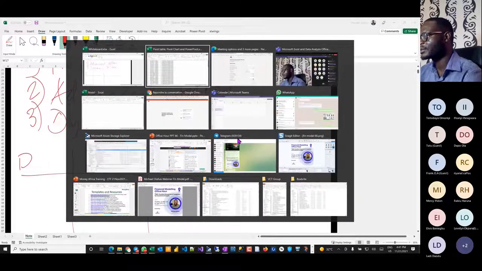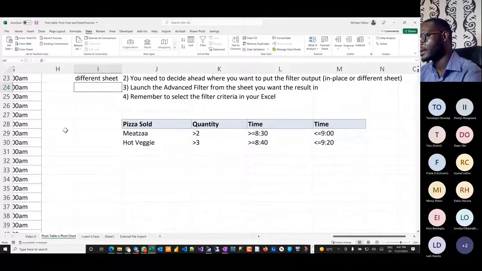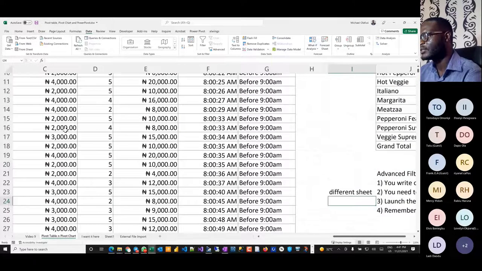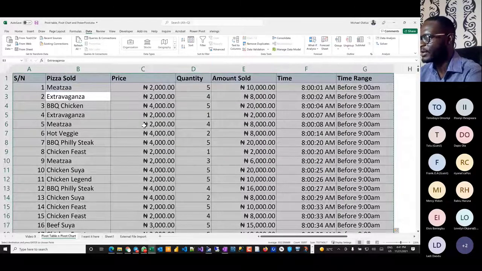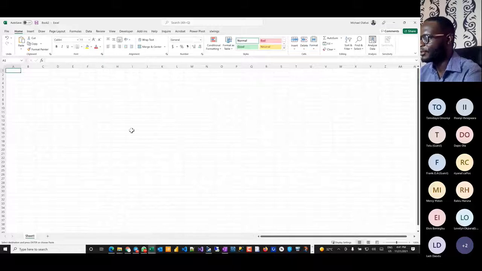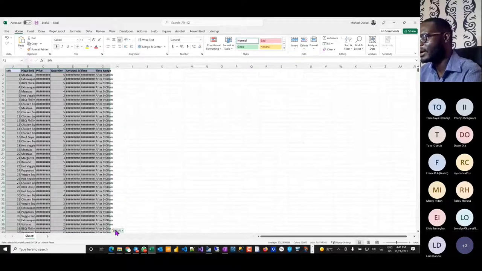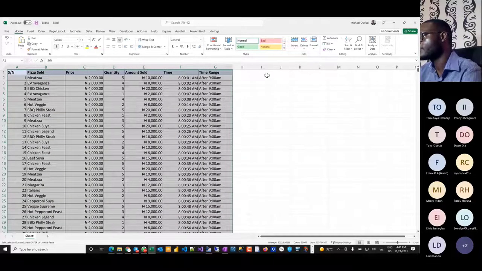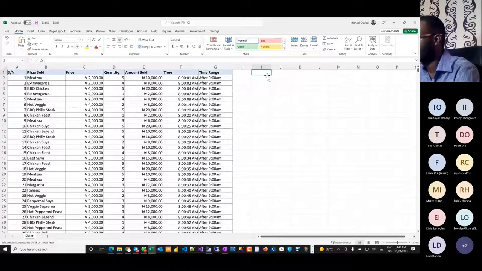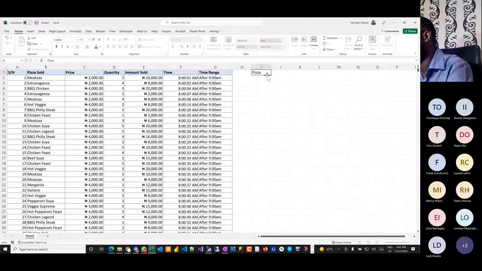So let's start with the first situation. I have data here. In fact, so that it's easy for you to see and understand, I'm going to grab what I have here and create a new file. I'm going to dump this one here, and then we will do the filter beside it so that it's easy to see. So let's start with the equivalent of: I want, for pizza sold, I want mitza, and I want hot veggie.